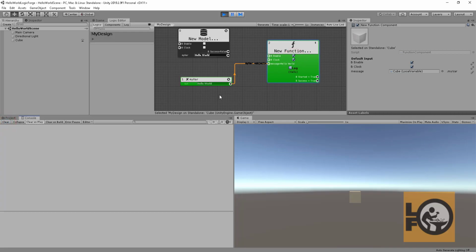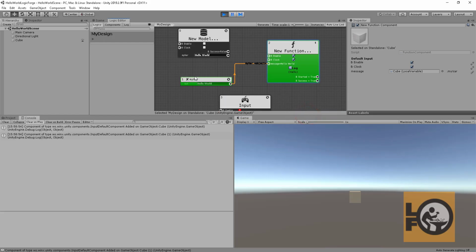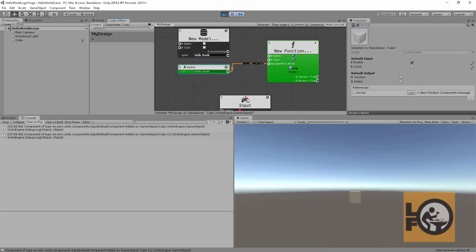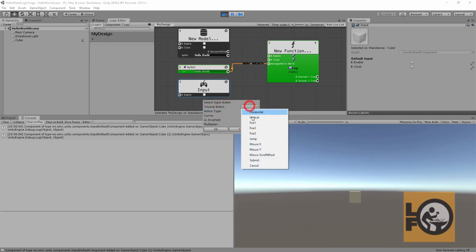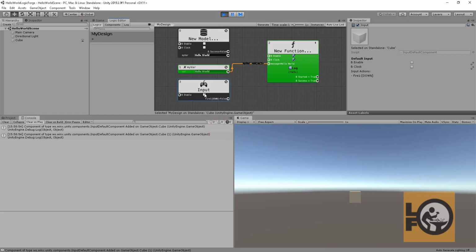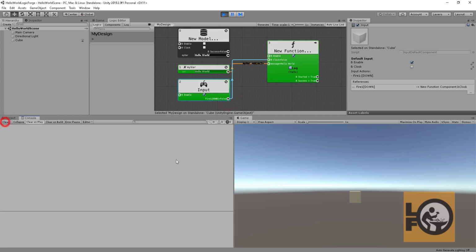So instead of switching manually, we will send control from input component, which will track our left mouse click, fire 1. Now click in the game window and you will see print in the console.